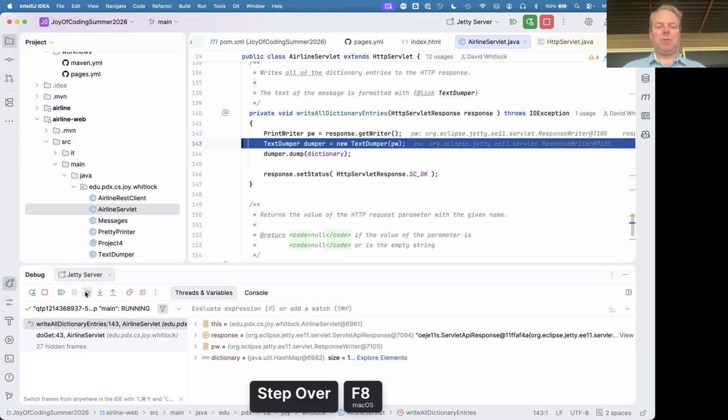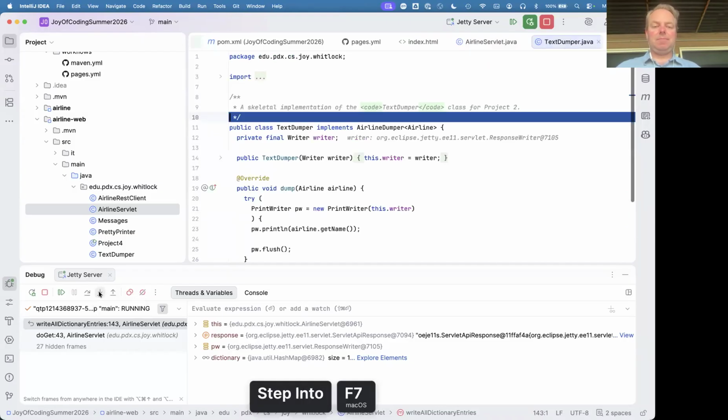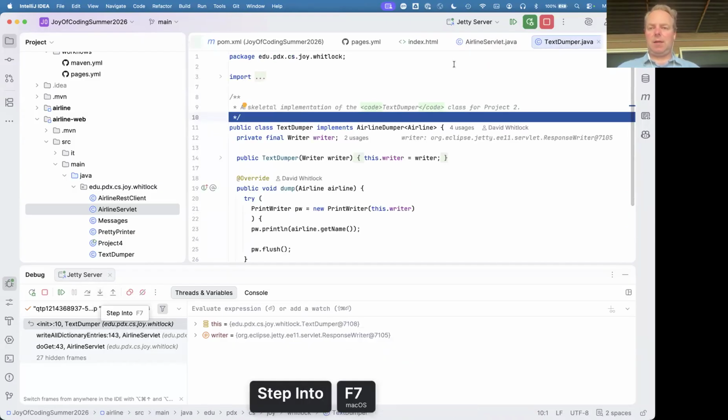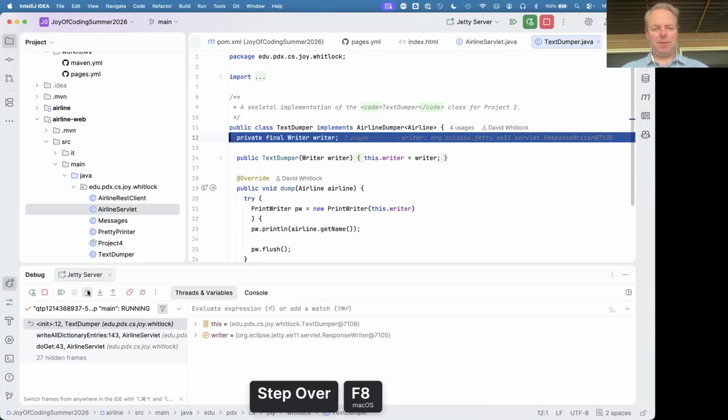Now, as you may recall, a print writer is just a standard java.io class that has a println method in it. And now I can use that in my text dumper. So my text dumper is, oh, this might be looking at the wrong one. Yeah, it's the one for Project 2. Sorry, there's a different text dumper class in the same package for Project 4.